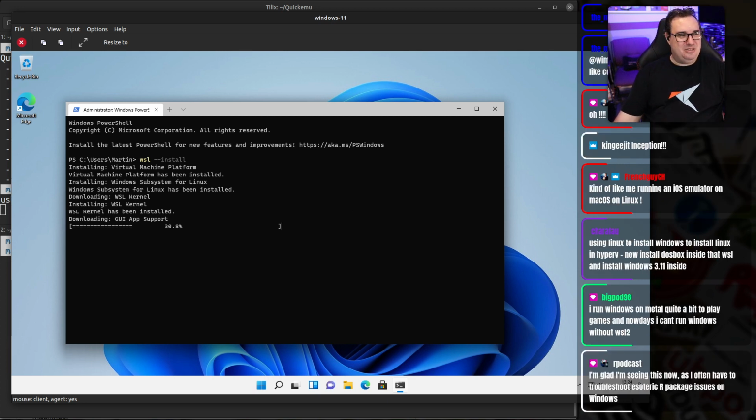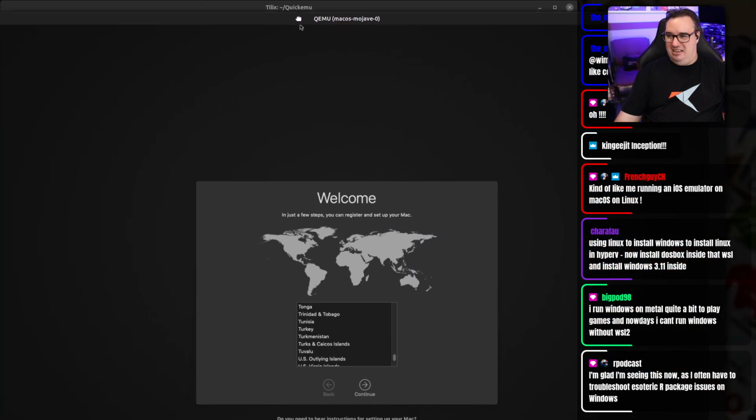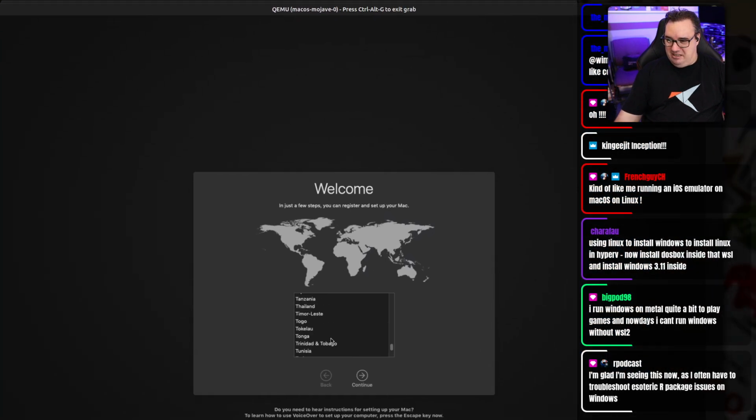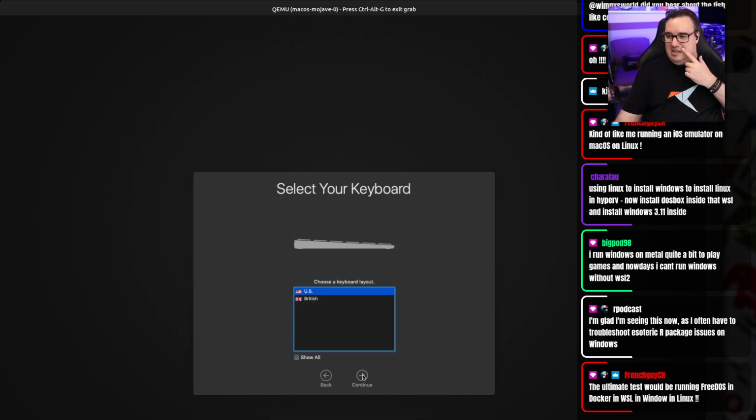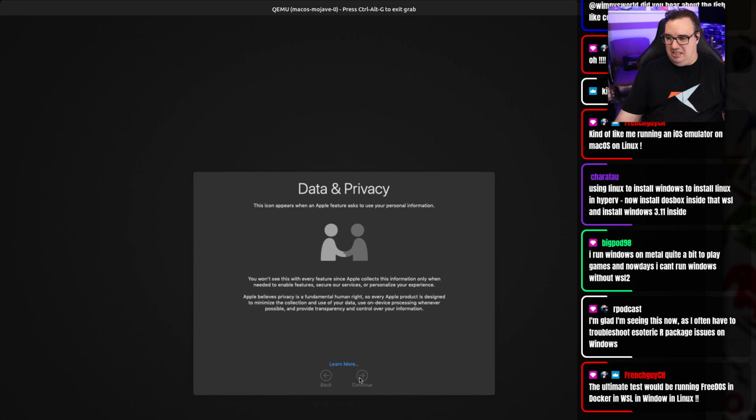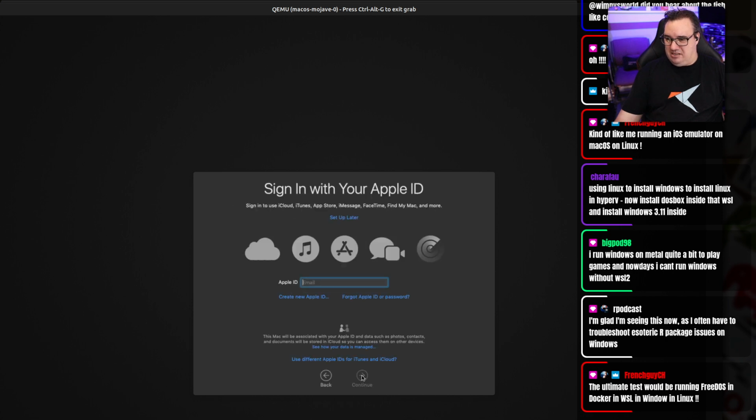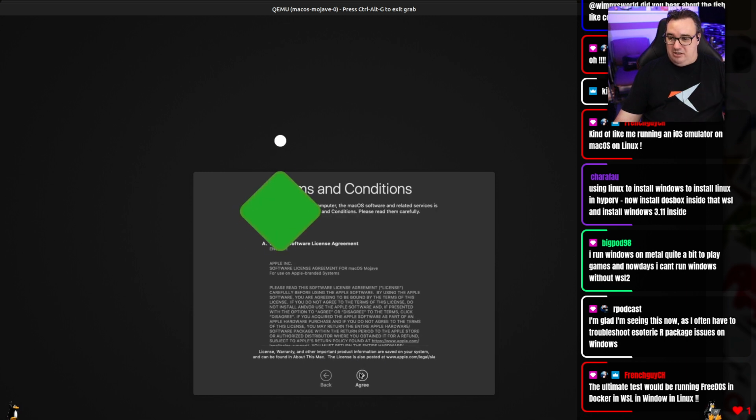So whilst WSL is doing its thing, let's just quickly come back to macOS. We'll find the right one. Here it is. There we go. Let's just quickly run through this. So again, this is Mojave, which is quite old, and I chose this just because I didn't mind throwing this VM away and starting from scratch. We won't do that now. But, at the same time, Windows 11 is doing its thing.